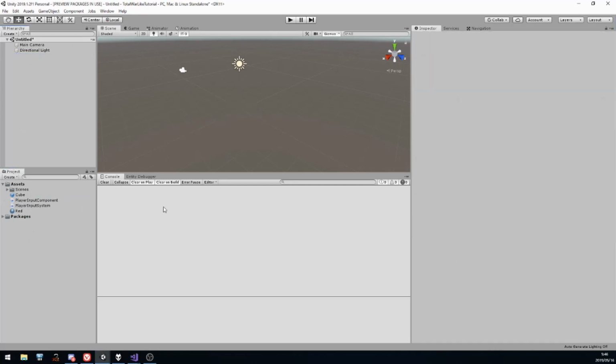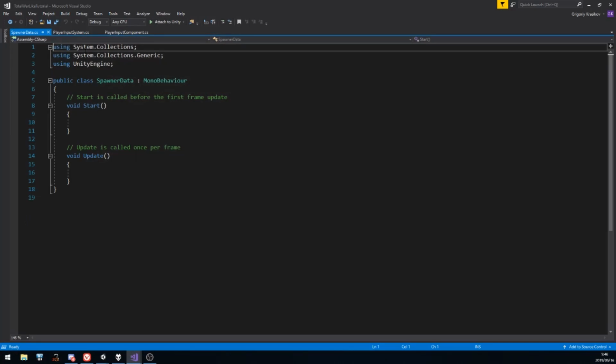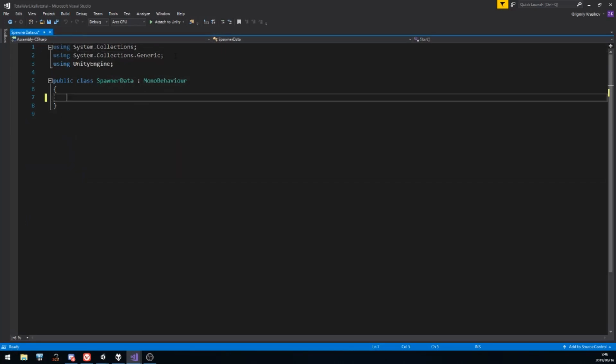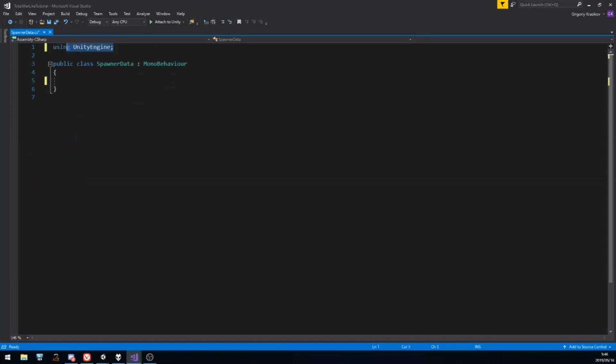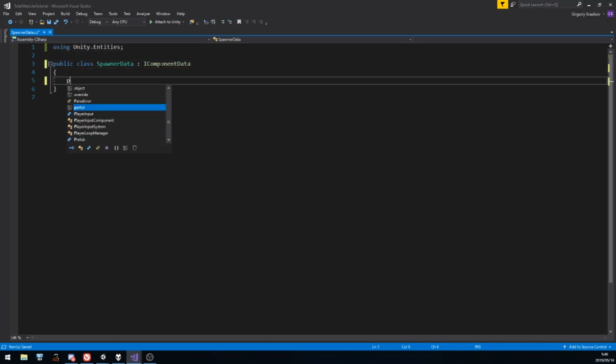Now let's create SpawnerData. SpawnerData will contain a reference to one base entity. We cannot simply put a prefab into ECS. We must make a prefab and convert it into an entity. And this spawner component data will contain a reference to this entity.